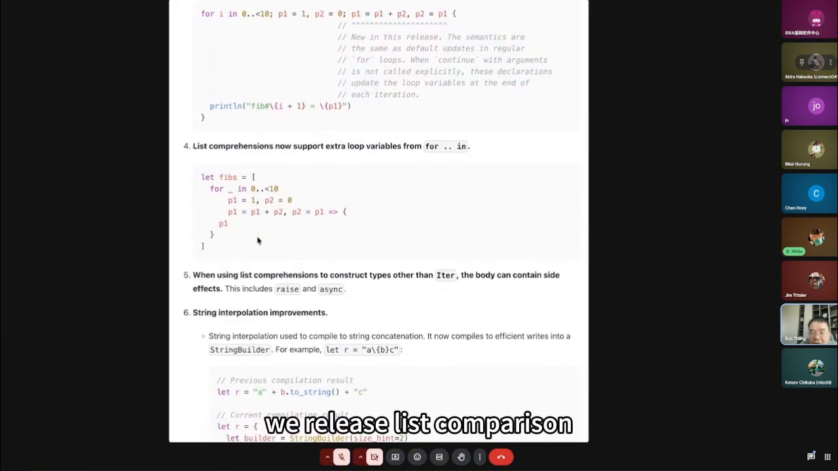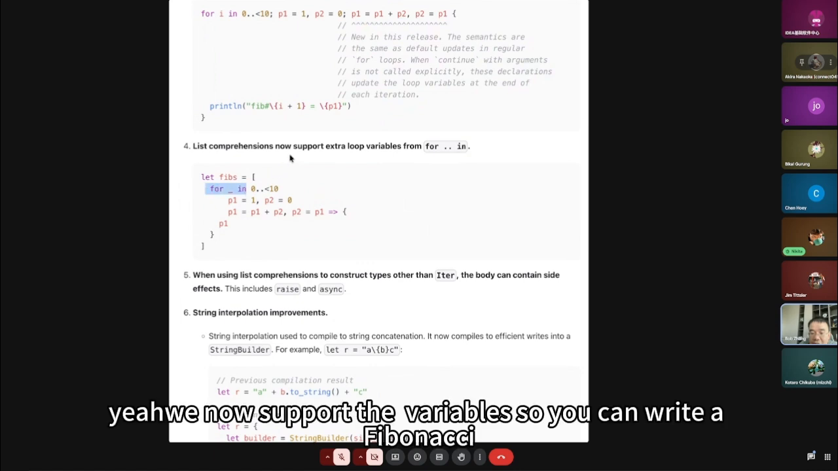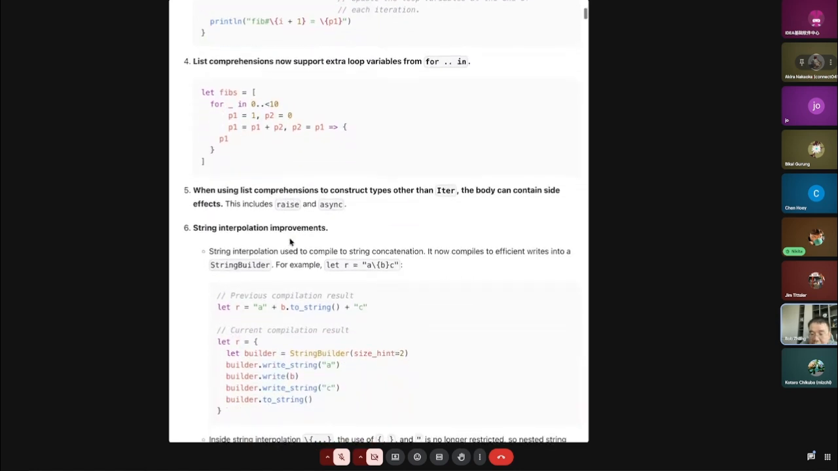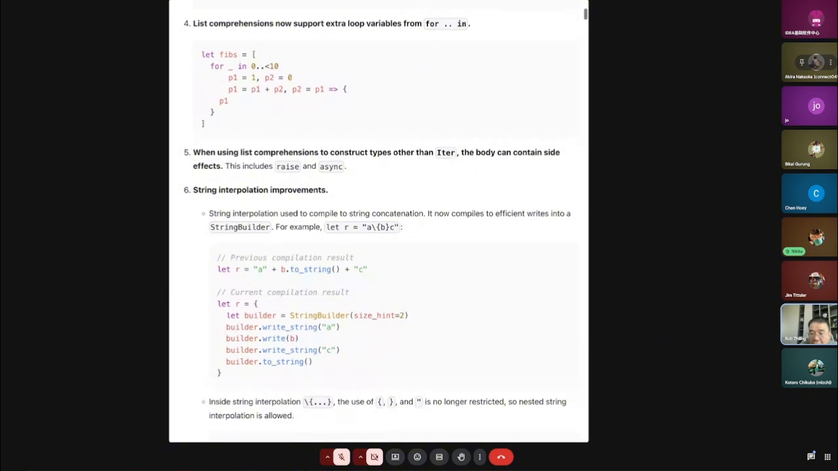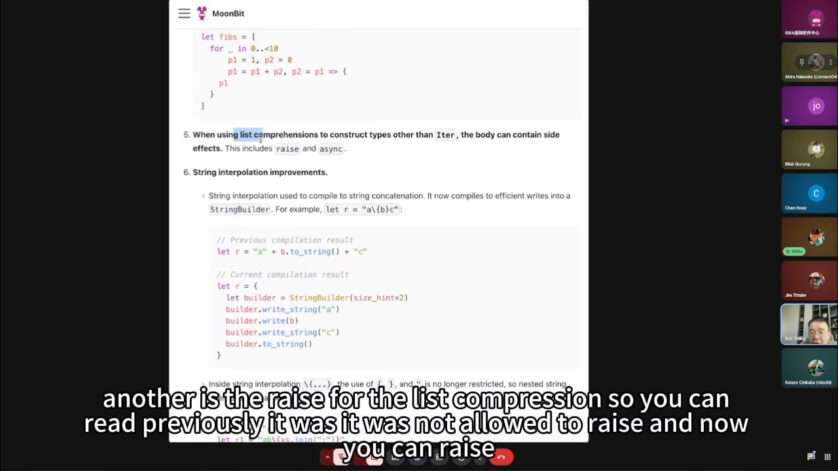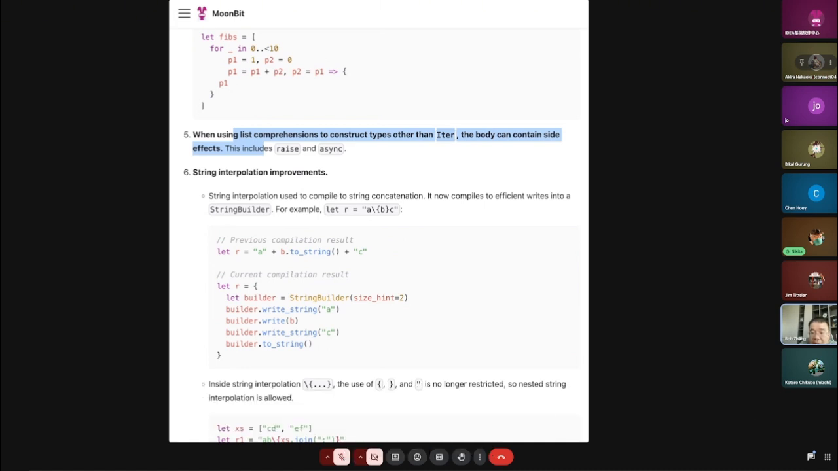So we relaxed the list comprehension. Previously, we did not support the loop variables, so now you can write the Fibonacci in your list comprehension. So this is also a small change. Another relaxation for the list comprehension is that previously it was not allowed to raise, but now you can raise in the list comprehension.